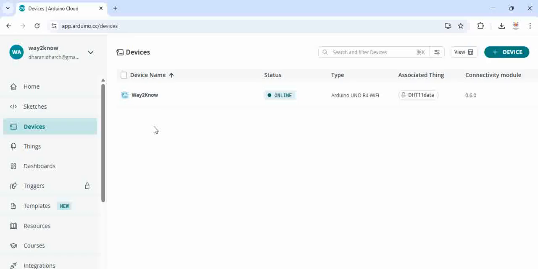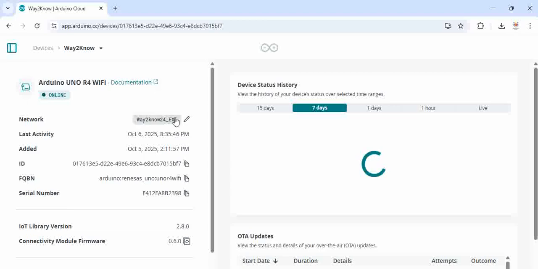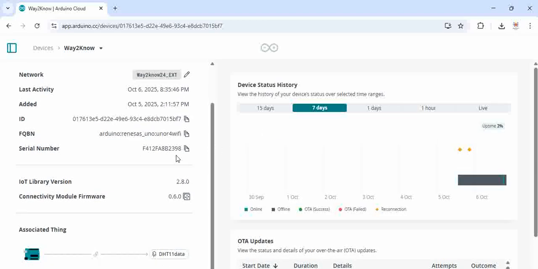Okay, when you click here, you can see here the device name we have mentioned as Way to Know, and the board type is Arduino R4 Wi-Fi, and you can see the associated thing is DHT11 data. That means the variables humidity and temperature are associated with this particular device. And when we go to this Way to Know, it actually shows all the data associated. Okay, and you see on the left here, it says Way to Know is sending data, and you can see a dot running around. That means every 1 second there is a data that is flowing.